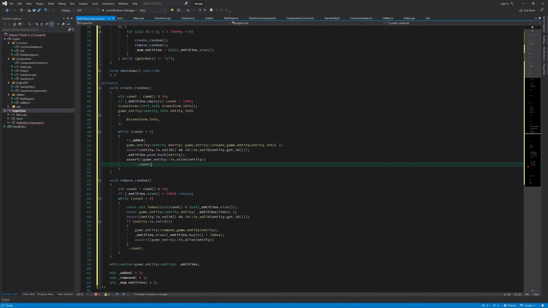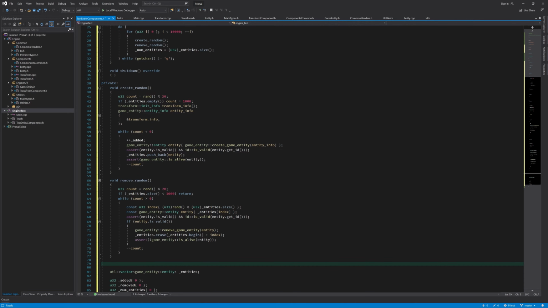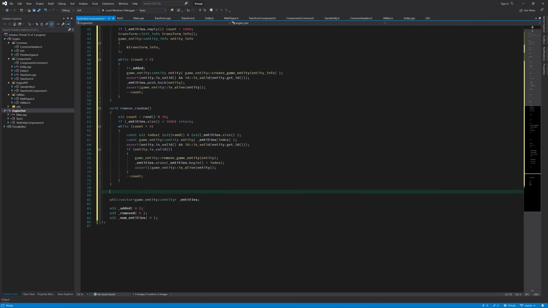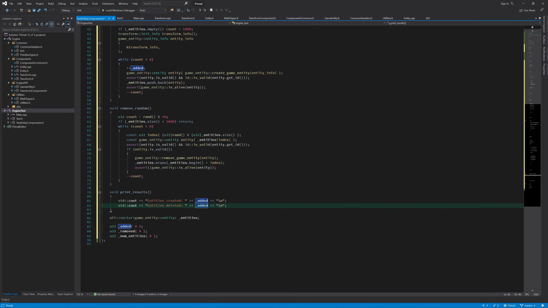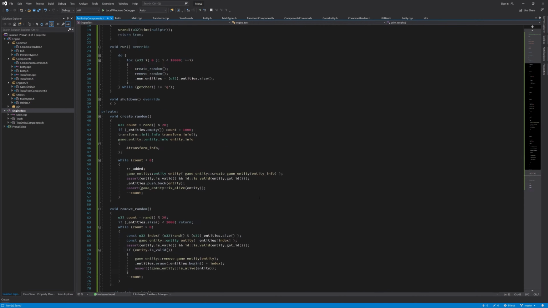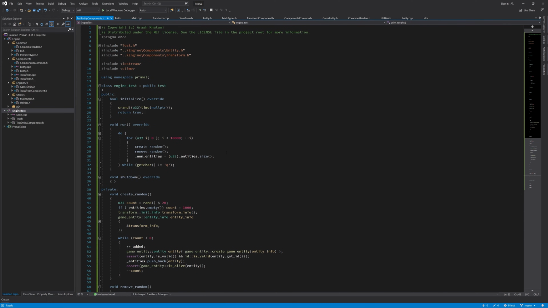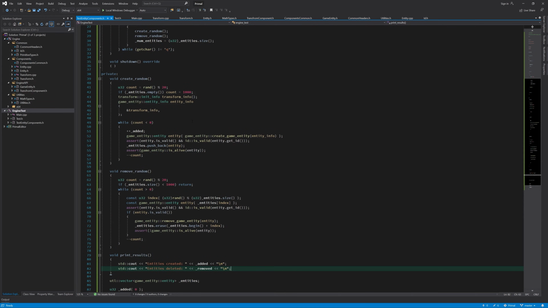And here it should be alive. And finally, I need a method to output the results to the output window. Okay, I think this is the entire test for now.